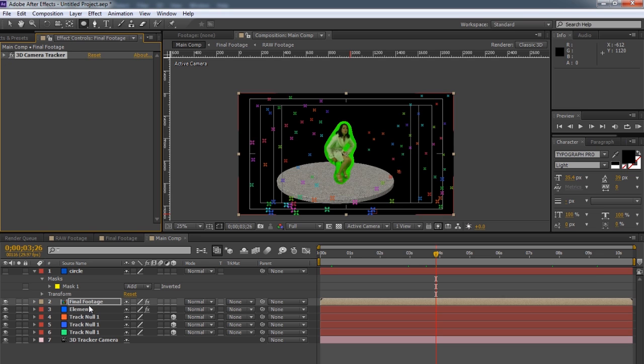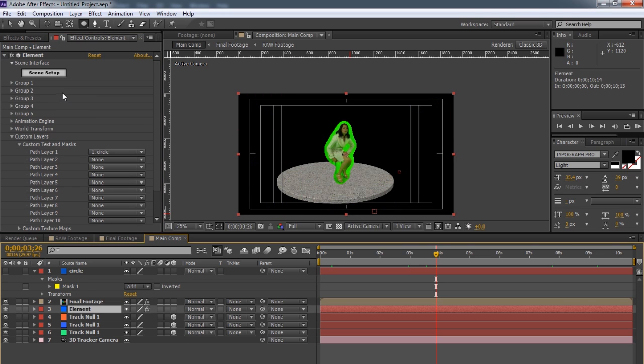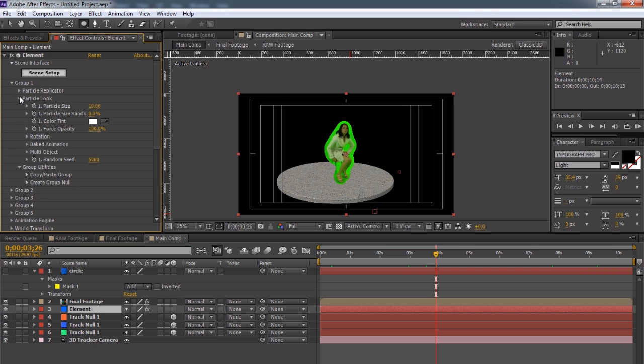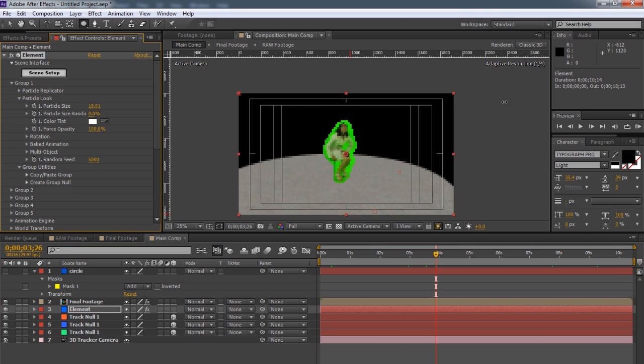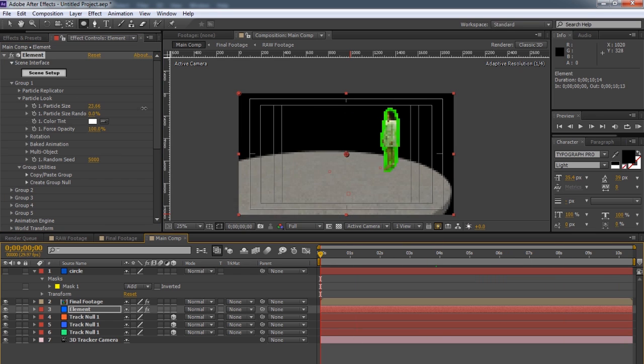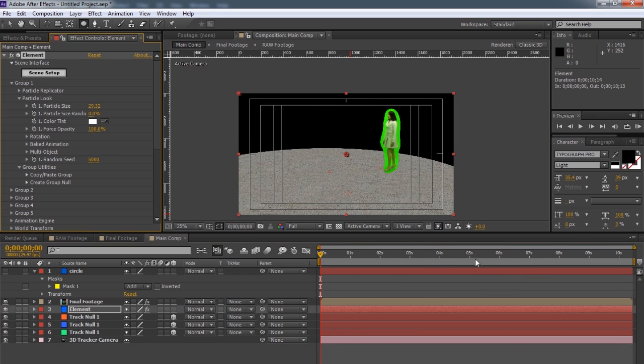By clicking on the element layer and clicking on group 1 particle look, we can scale it up a bit like this. Let's make it a little bit larger like so, and let's switch over to our front view.